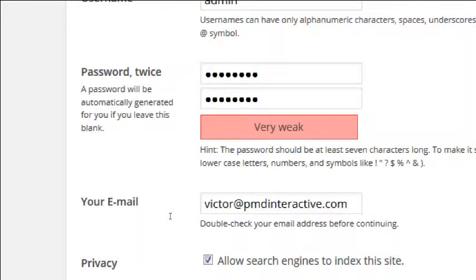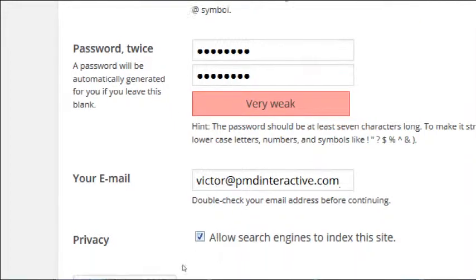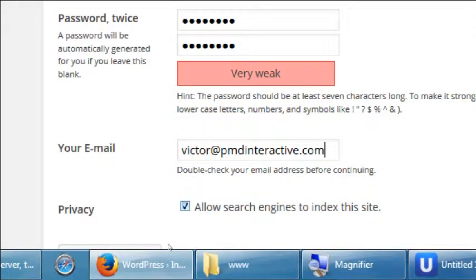And since this site is not going to exist for real on the internet, I'm going to turn off this option, allow search engines to index this site, which means don't let the search engines pay attention to this site. Don't let Google find it. Don't let Yahoo find it. And it makes sense because this is not a real site on the internet yet. Later on, we do want to turn this back on once our site is on the internet. We want the search engines to find it. But at the moment, we don't need that.